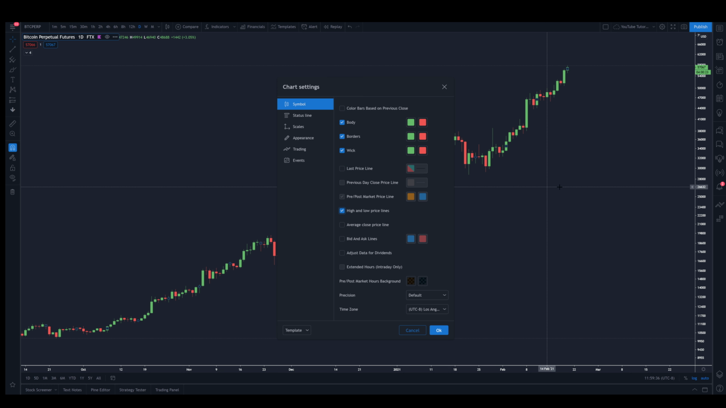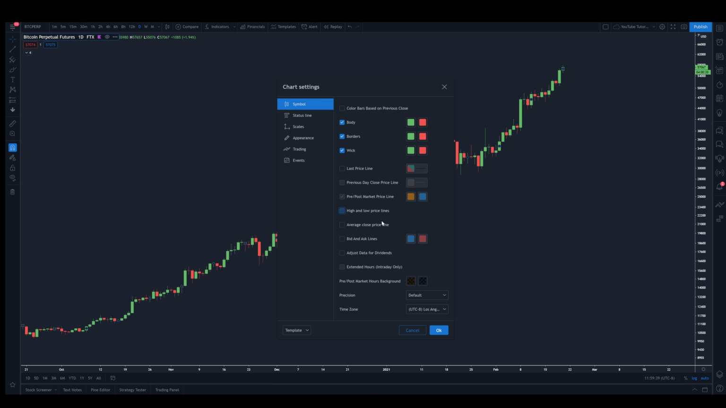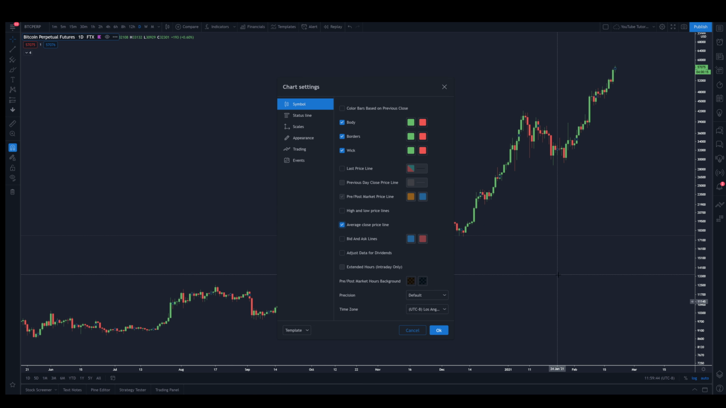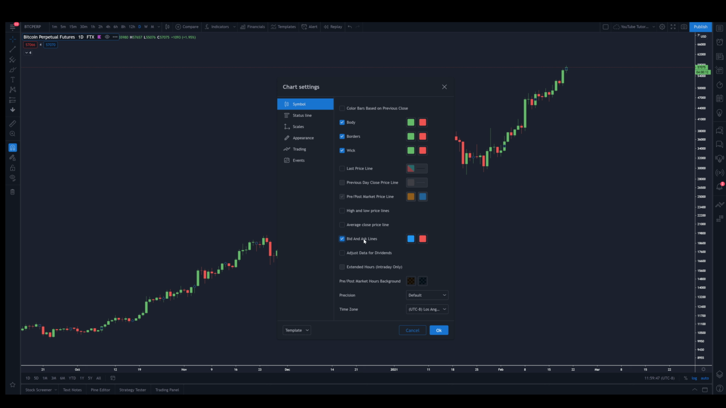High and low price lines, it'll show you the high and low of whatever you're looking at, but I keep that off as well. Average close price line of the section you're looking at, I also don't think that is super important. The bid and ask, so this is from right here where the closest bid is, where the spread is, what the ask is, but I'm not connected to my broker. You can trade through TradingView, but I like to go to the platform itself. And we're not really going to talk about that in this video because I just don't have much expertise there at all. And then adjust data for dividends, that would be if you're looking at a stock chart.